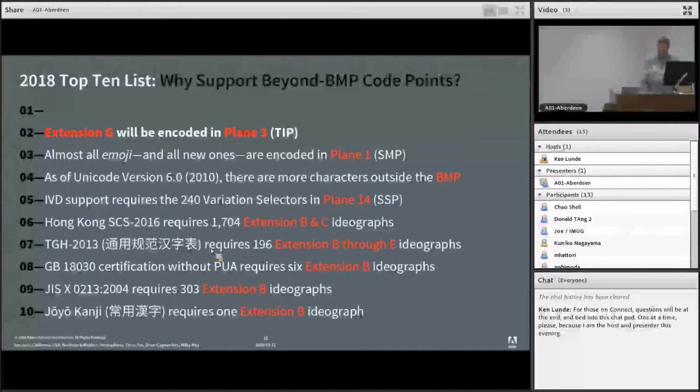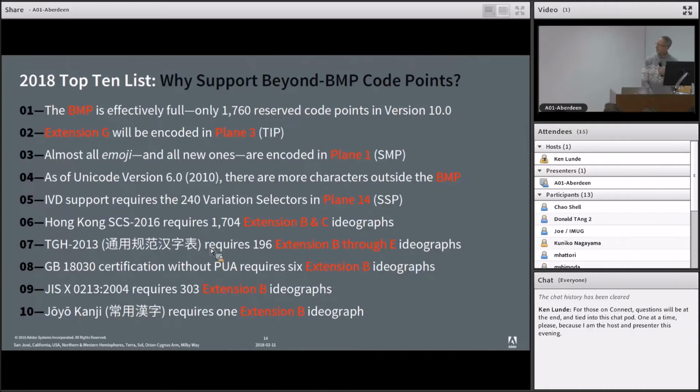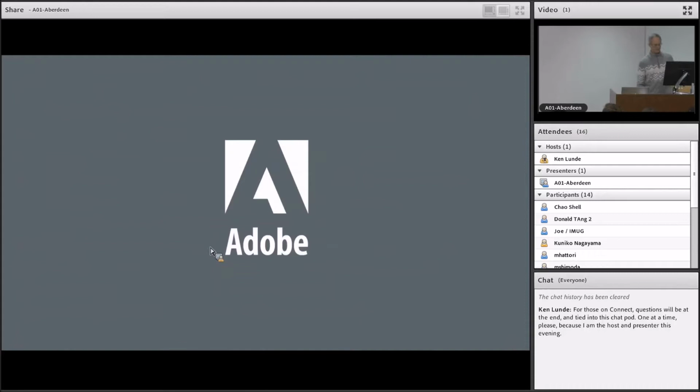Okay, and now we get to number one. Any guesses? The BMP is effectively full. As of version 10, there's only 1,760 reserved code points, kind of scattered about everywhere. And that's it. You can all go home now. Okay, I always like to do that one.